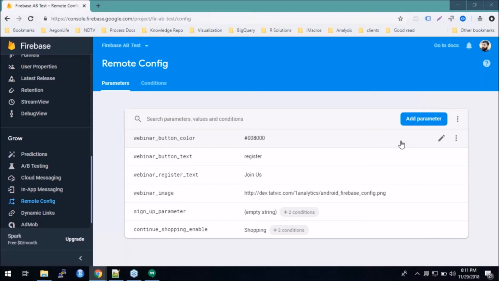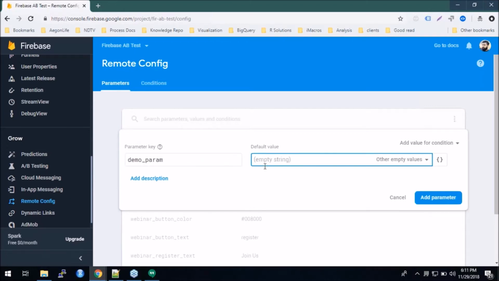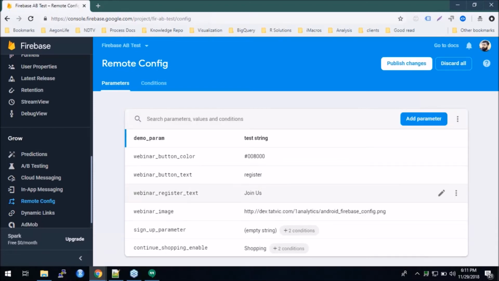So the basic steps: you can add a parameter over here, like let's say this is a demo parameter, and you can provide a default string over here. Let's say I'm putting in a test string, and add parameter. So this parameter is created over here. You can publish these changes to all over the world. By that you will be getting that particular thing inside your application.